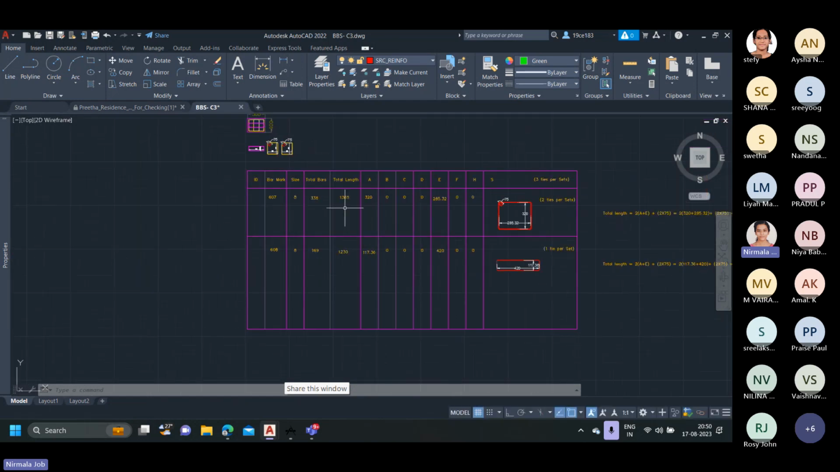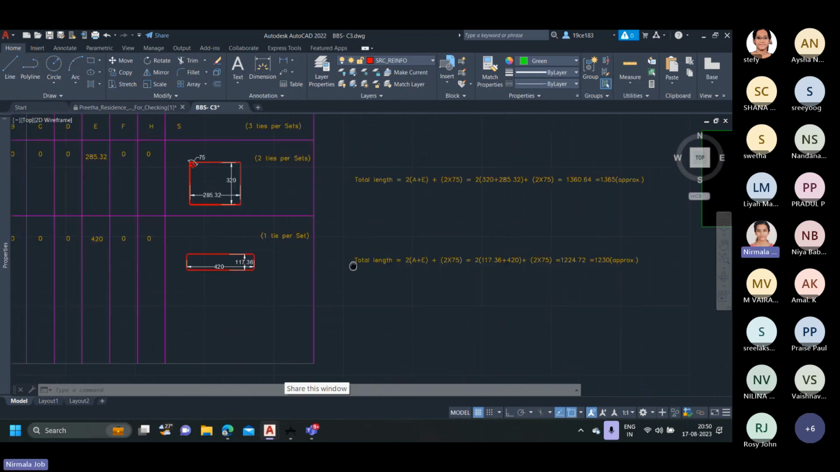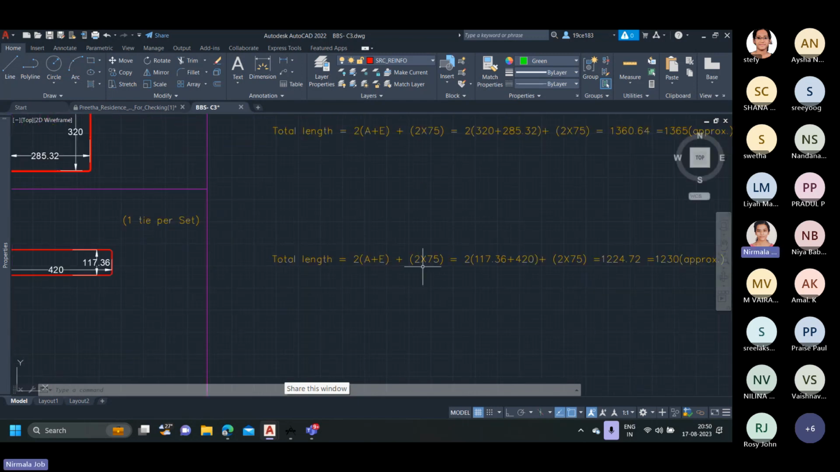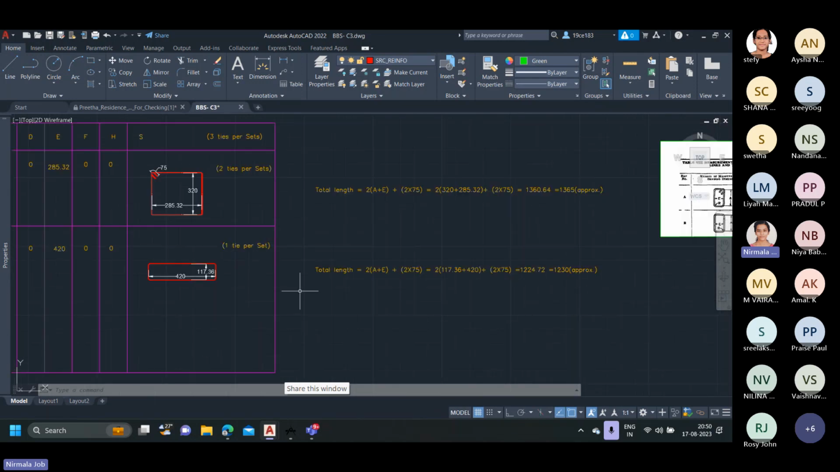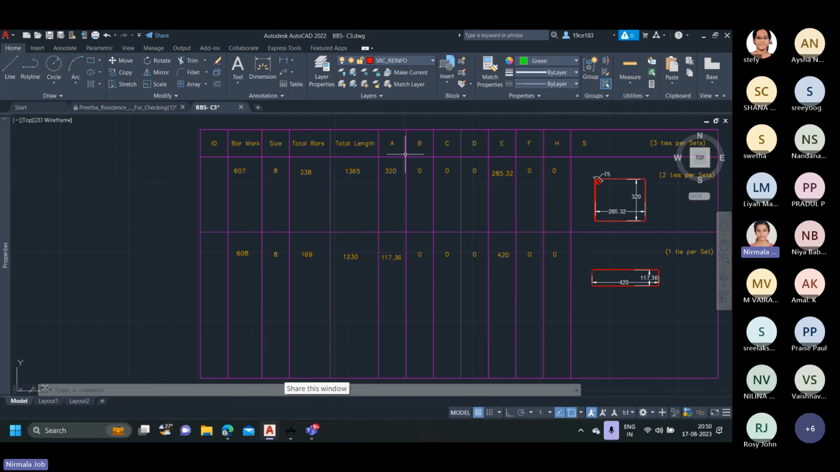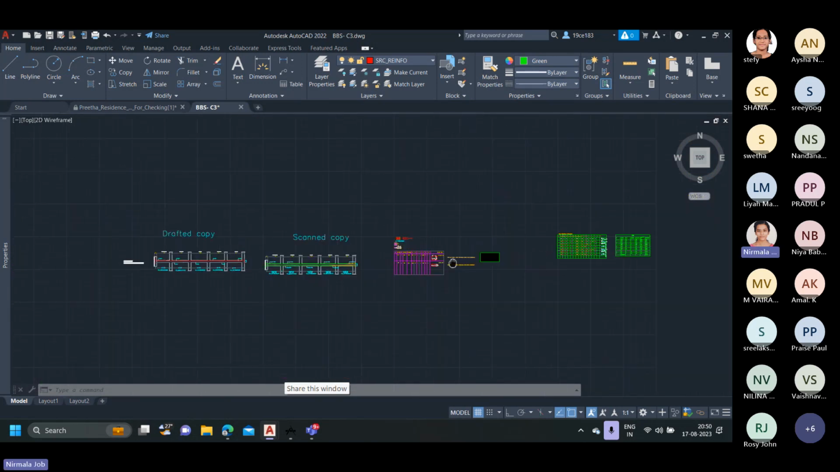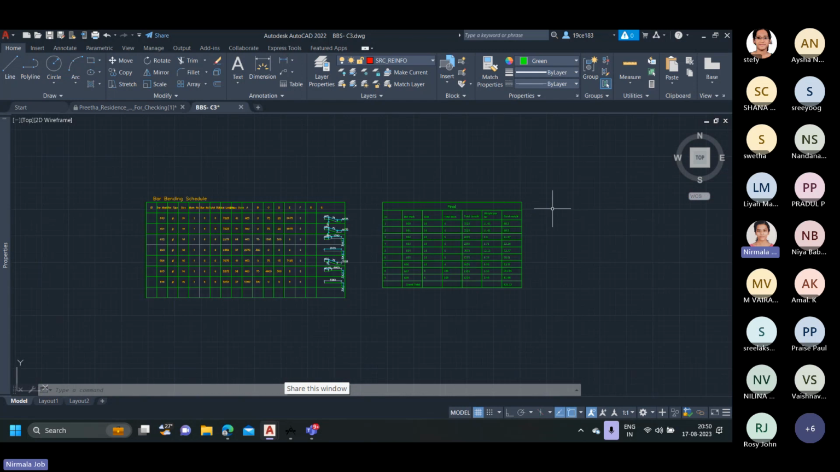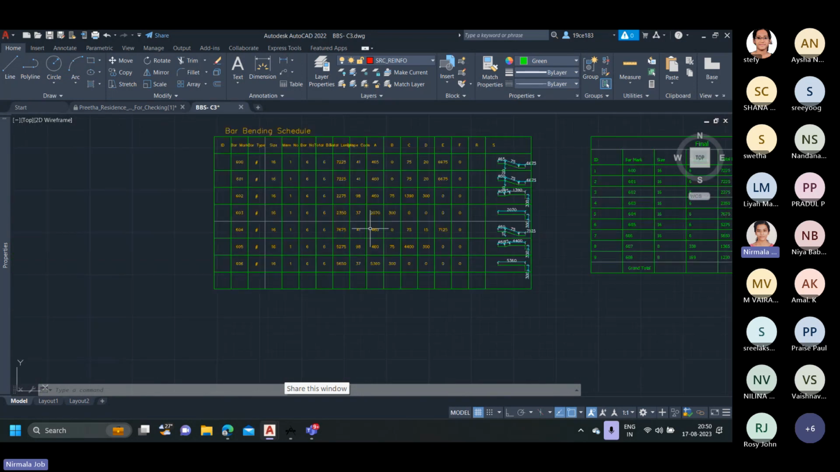And the total length is similar to that of the previous case. That is, total length is 2 into A plus E plus 2 into 75. We get the value as 1234.72, and rounding up to the nearest multiple, we can have 1230. And after that, we can complete the values for A and E as well, that is the larger and the smaller dimension. And after completing this table, we can have another table, which is a summation of main bars and stirrups.